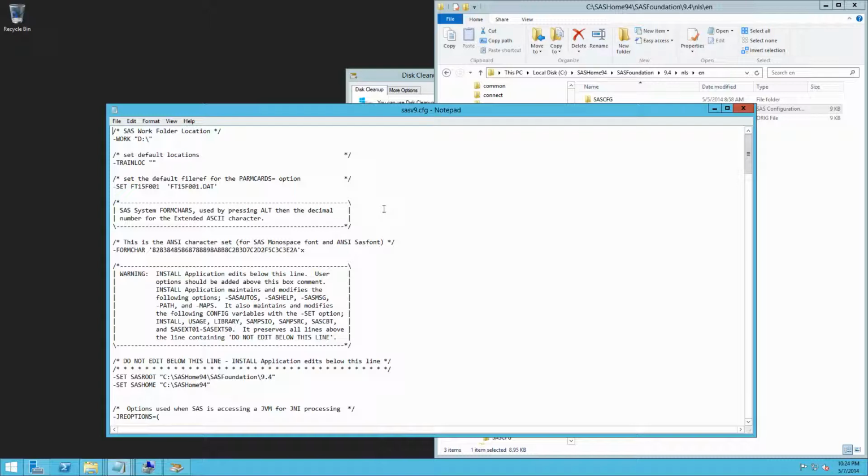So my recommendation is to edit this file by simply putting in here at the very top a -work and a location where you want to put the work folder.